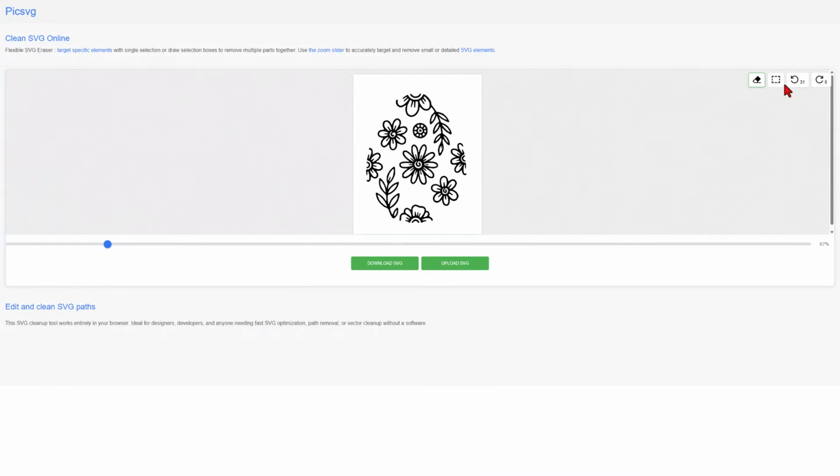Before I completely leave, I do want to show you there is an undo. There is also a group selection. This lets you just touch certain parts and grab them. Notice it does grab a little bit more than you probably want. Like there's no way I wanted both of those. But it is another handy tool as you work with PicSVG.